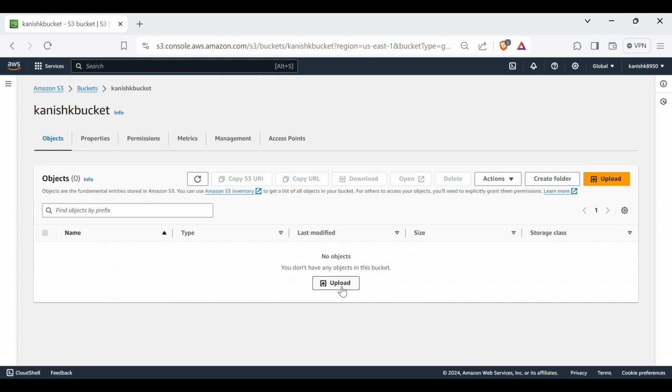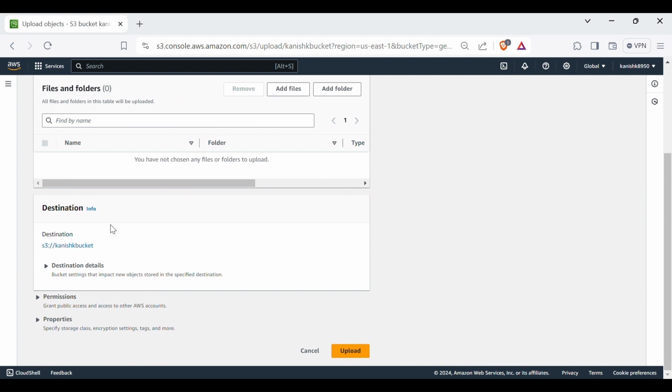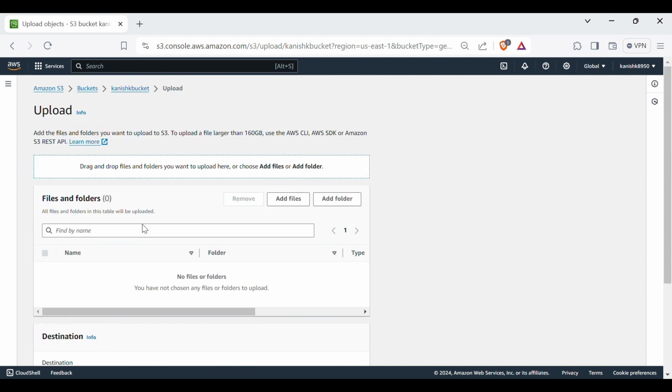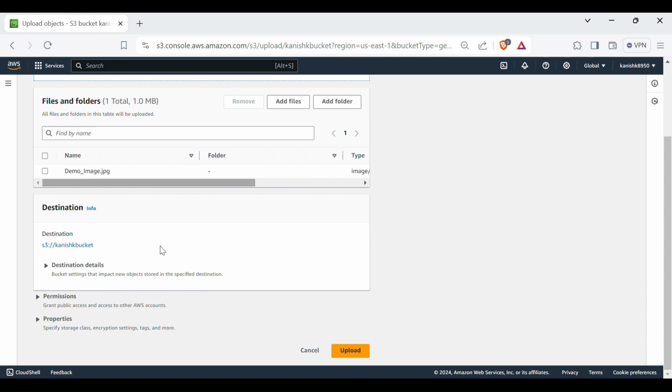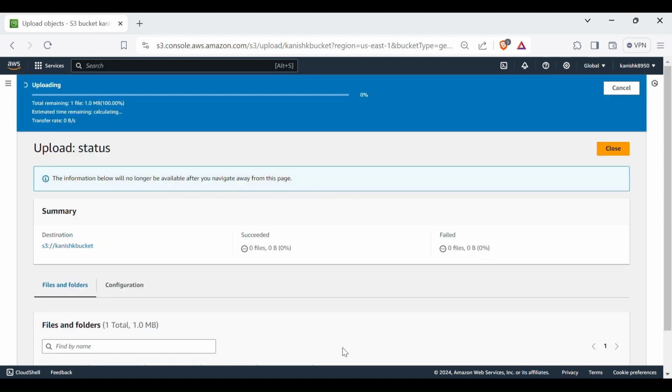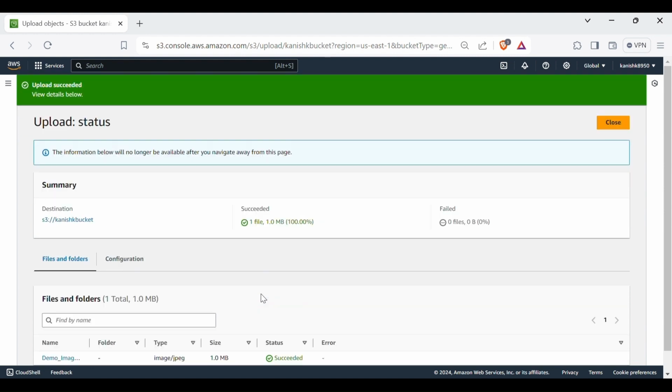There is an upload button. We will click on it and it will redirect to the page on which we can upload our image. Now I will drag and drop that image to this page to upload it. As you can see, I have uploaded my image and it's a JPEG file. I'll click on upload to successfully upload the image. Here you can see upload successful.